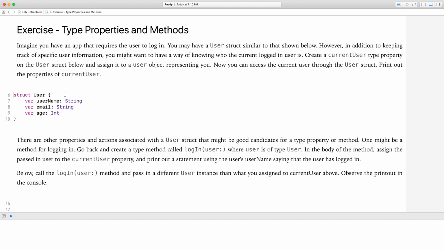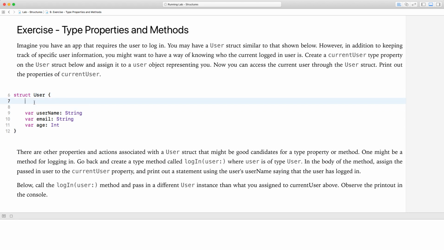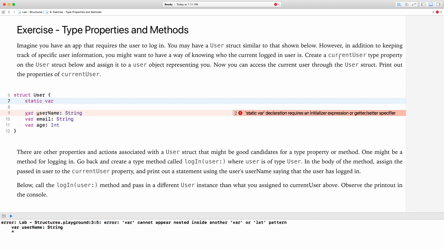Print out the properties. Okay, so what they're asking us for here is create a current user type property. When they're asking for type property, they're not talking about instance properties, they're talking about type properties that belong to the struct themselves. So Swift supports adding type properties and methods which can be accessed or called on the type itself. Okay, so to do that, we actually have to use the keyword static. So static var, and they're telling us to create this property called current user.